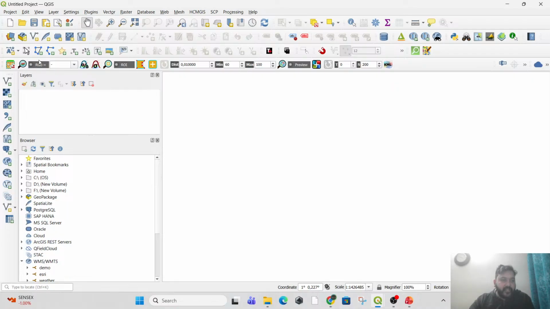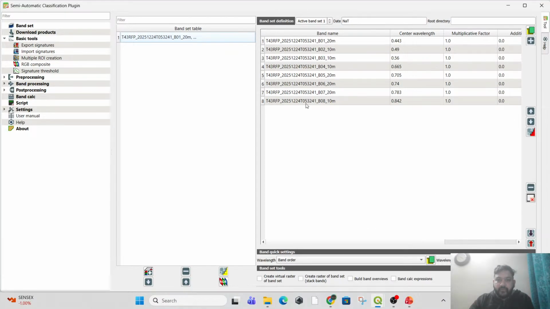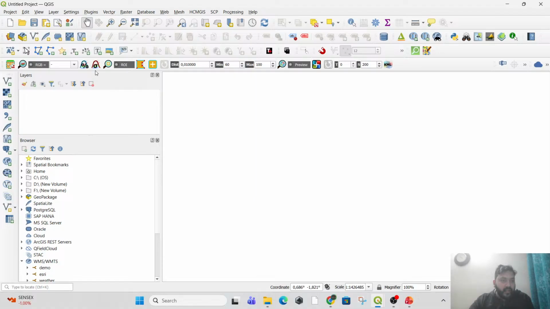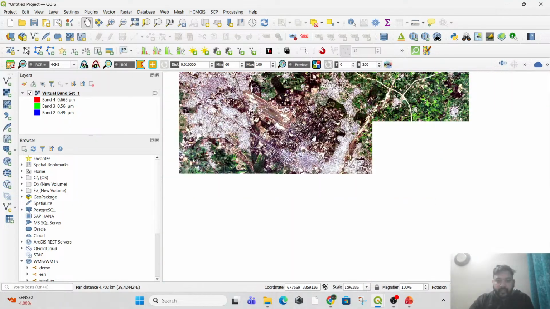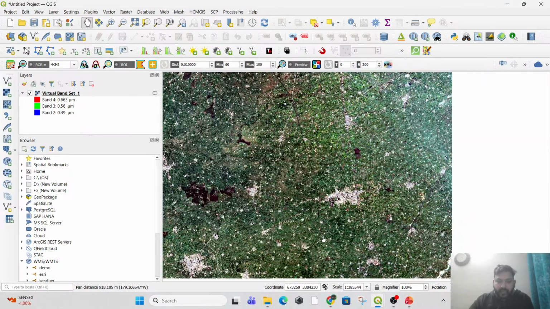So first, on the left side, RGB. Since we have already added the data to our SCP plugin, in RGB, I am going to open the combination of bands. So this is the band stacking, that is the stacking of 3 bands. So for example, if I open 432, I can get a true color image, right?